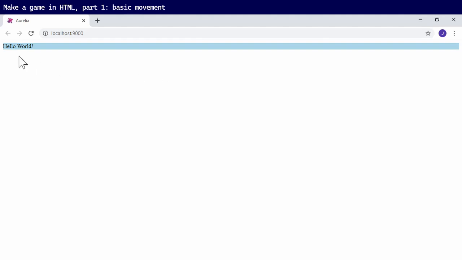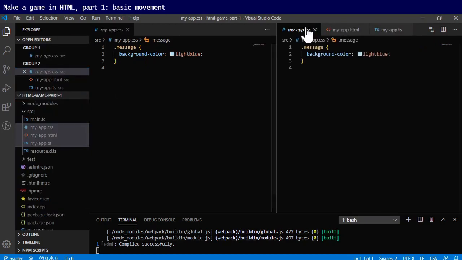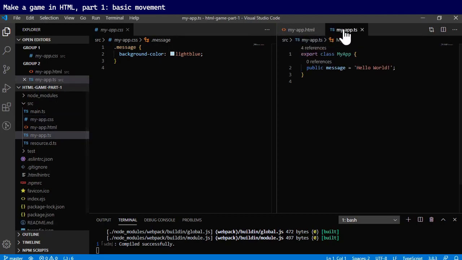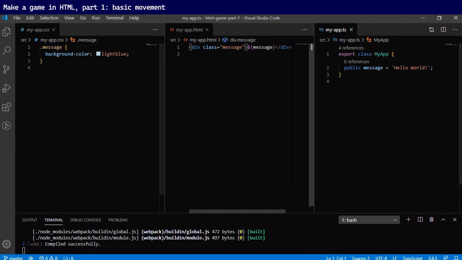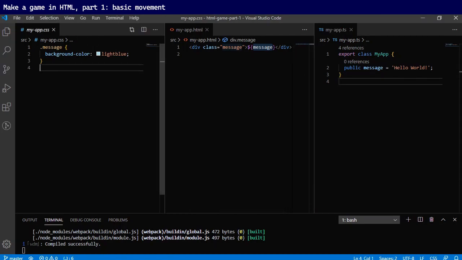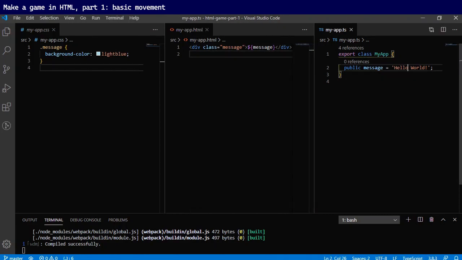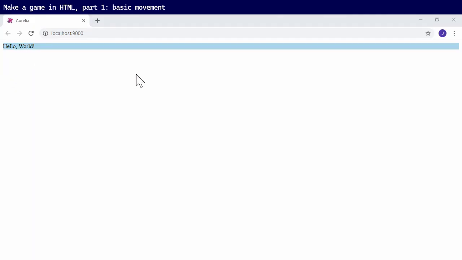There you go. Hello world. Let's take a look at what we got. We got a main file, which is our bootstrap file that loads my app and starts it under Aurelia. And that in turn is three files: the CSS, the HTML, and the view model. Here's the HTML, which is basically just a div with a message, an interpolated variable, which is then found in the view model. It says hello world, and then we have styling of the div with a class message. Let's just verify by adding that very disturbingly missing comma, and save, and hello world. Okay, good.